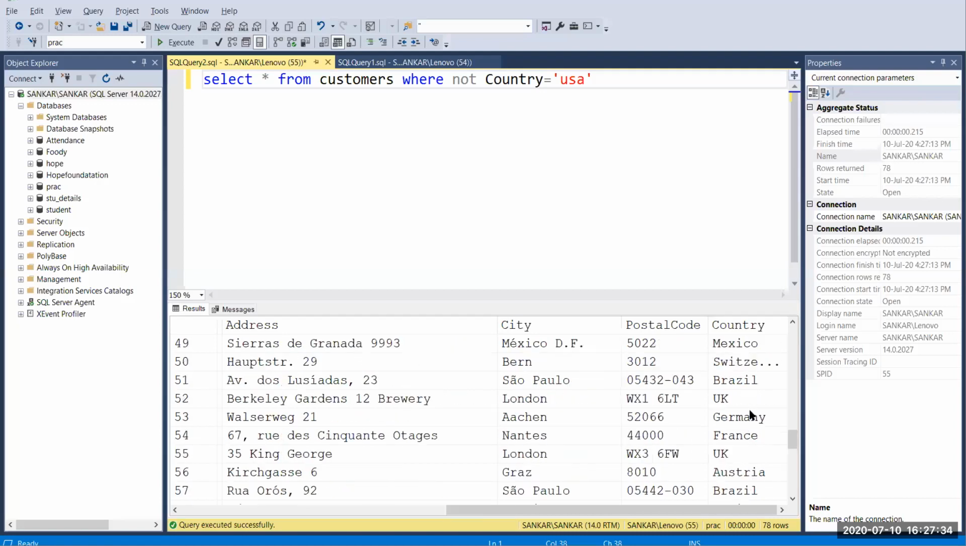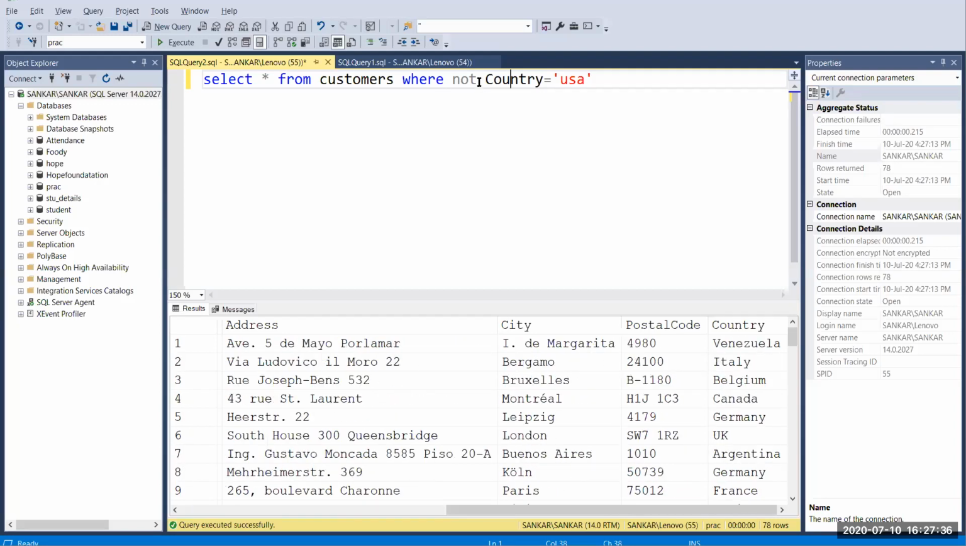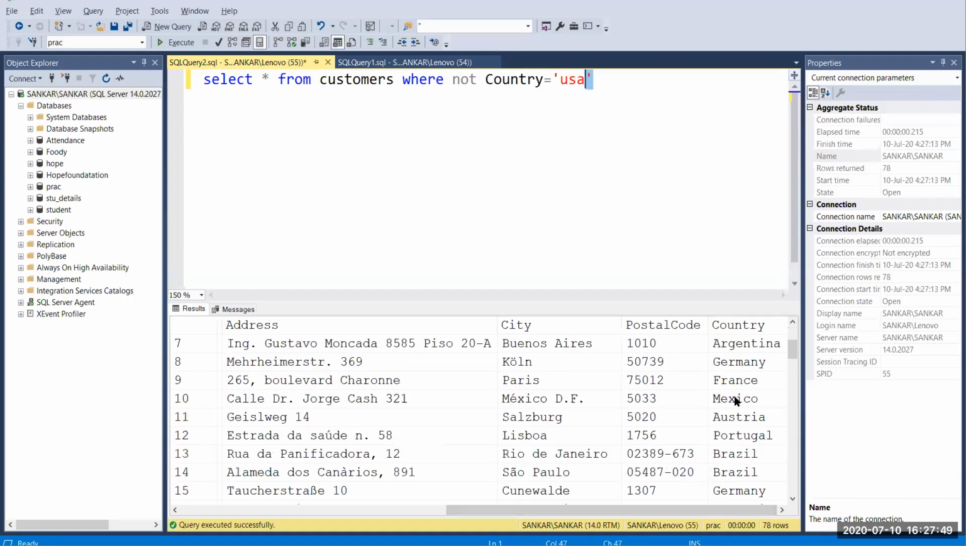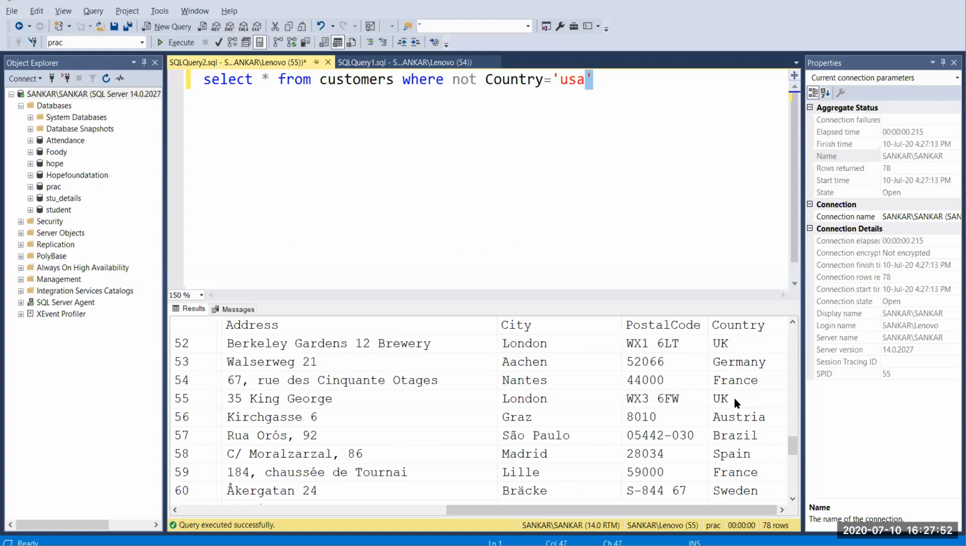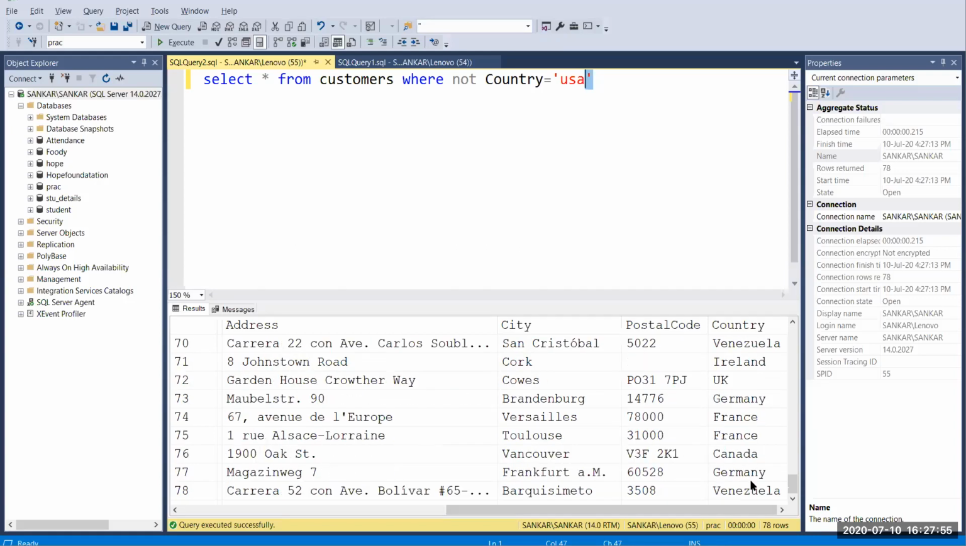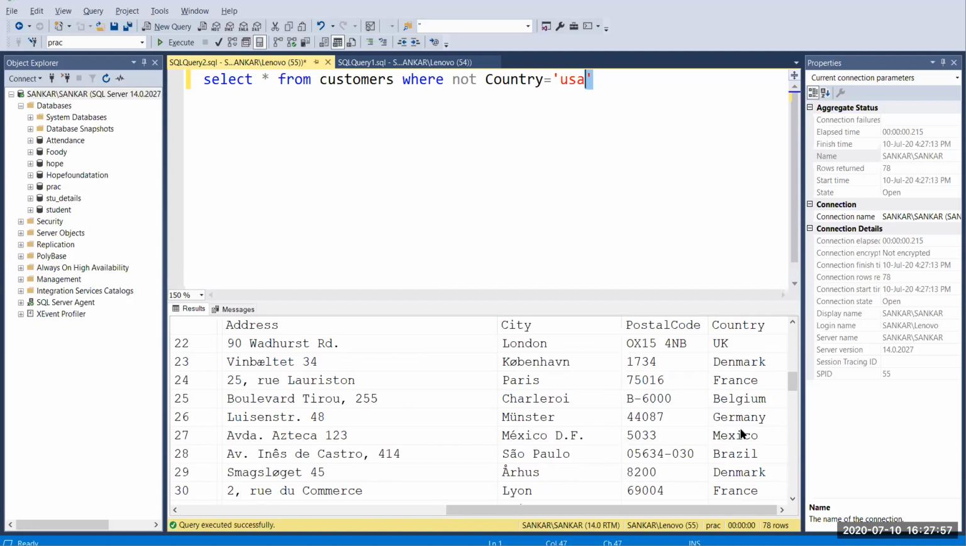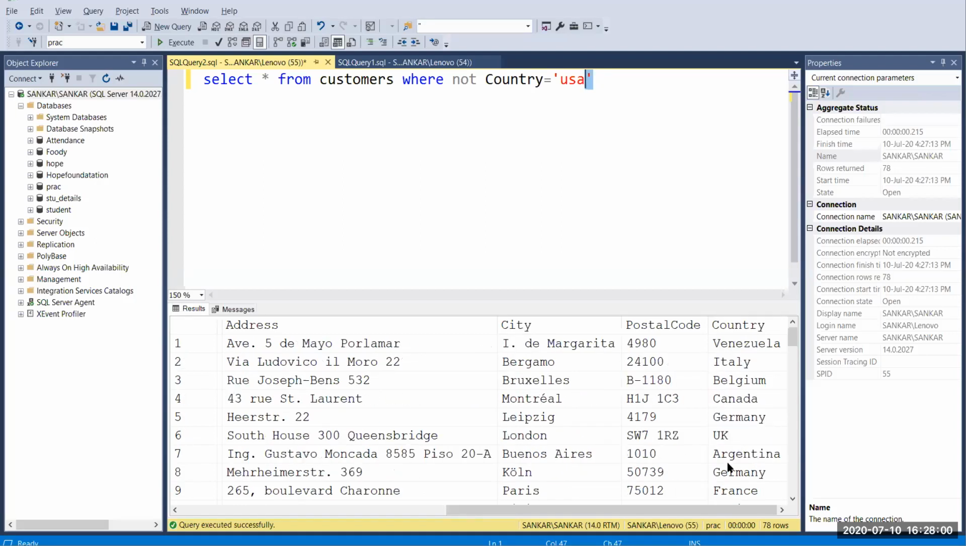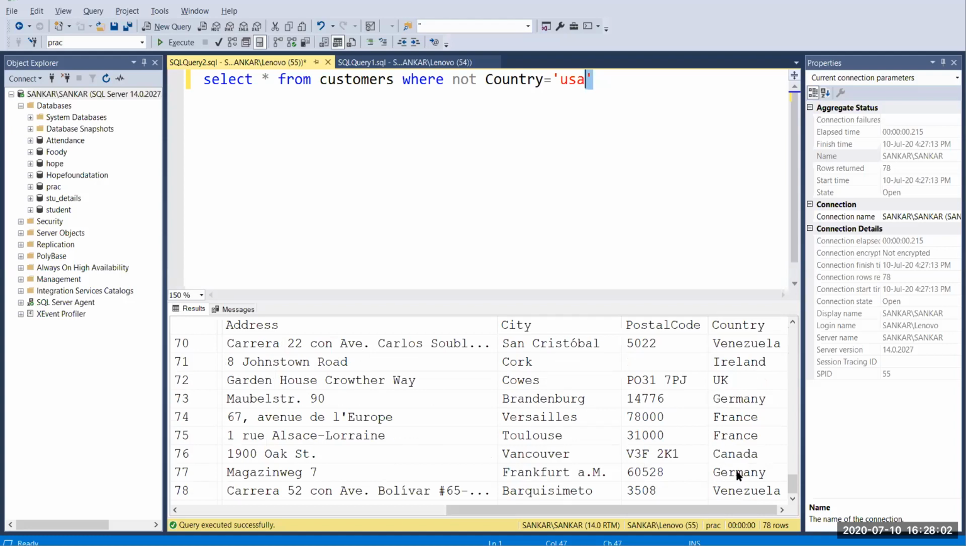It won't print USA because NOT is used to print the opposite values. That's why we are getting Spain, France, Brazil, Sweden, Germany. Now you can see you can't find any USA in this record. So this is the purpose of the OR and NOT operators.